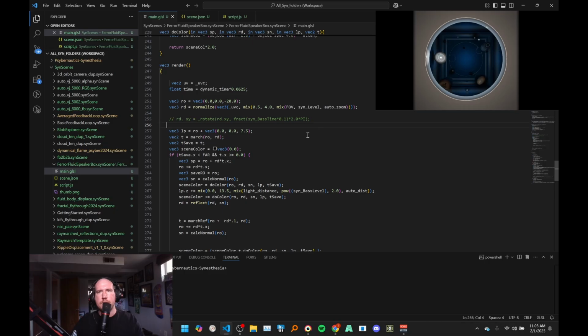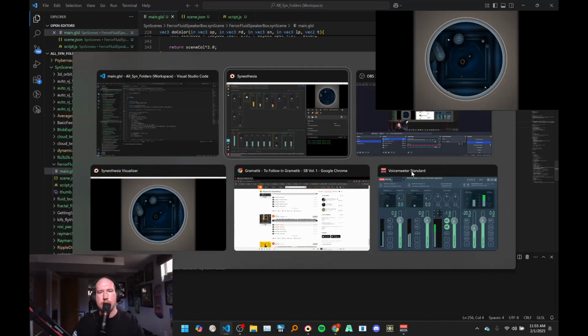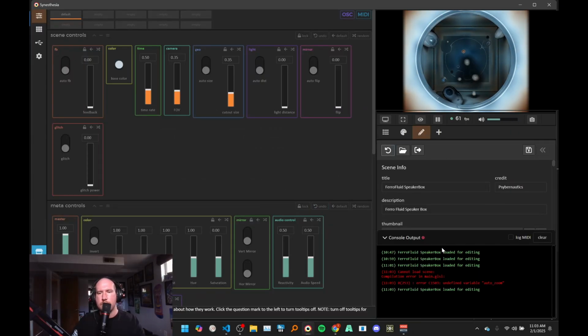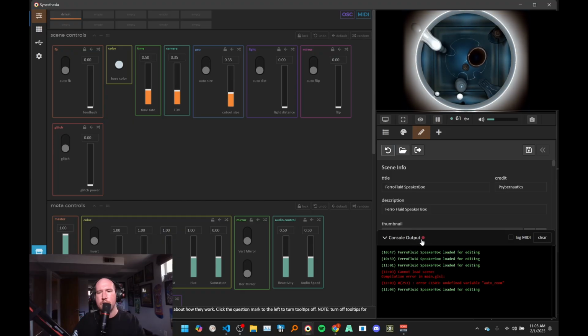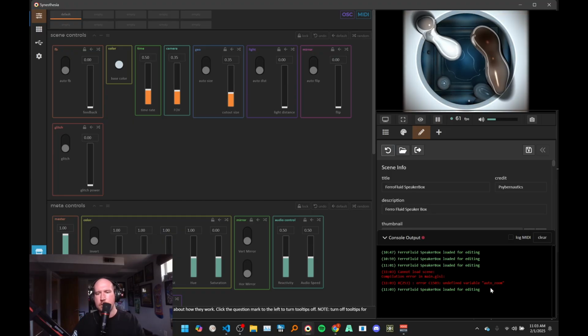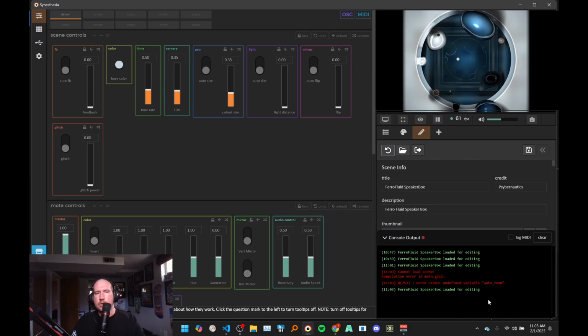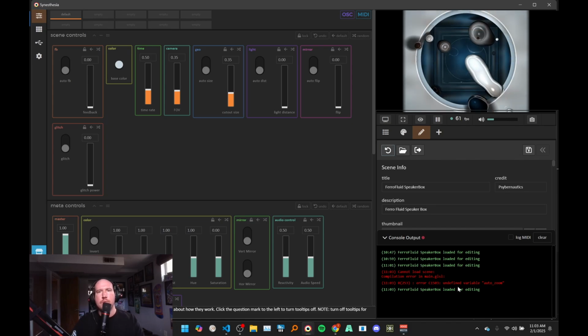So this looks fine and dandy, and I'm going to go ahead and purposely load this without defining the control so that we can see what an error looks like. So you can see here the console output has this little red dot and an error has been logged, undefined variable auto zoom. So this is telling us that we have not yet created our control.